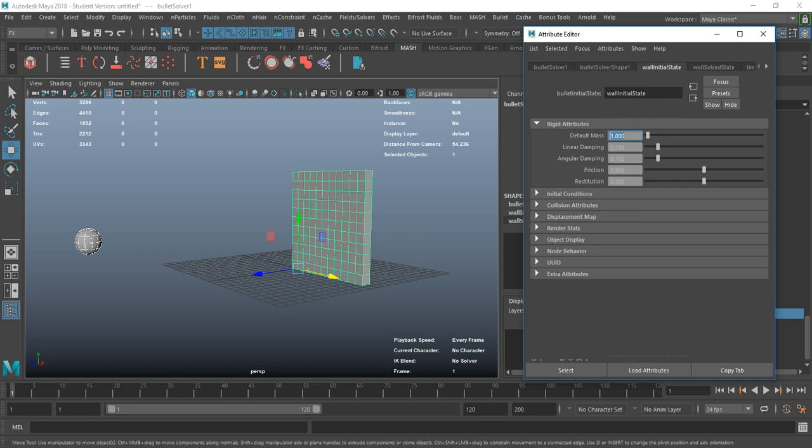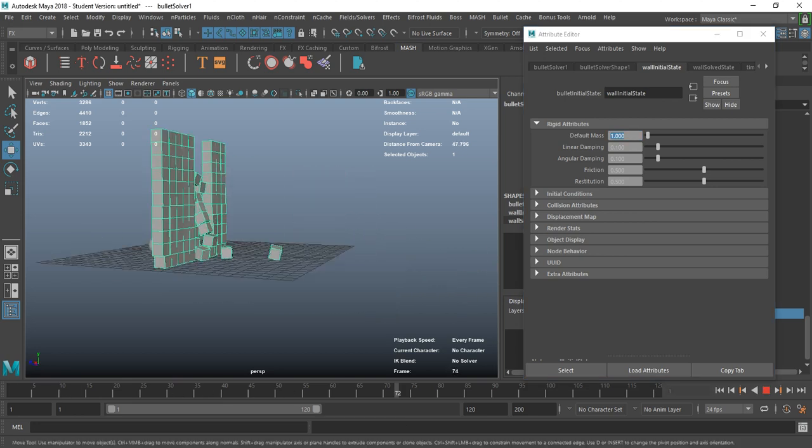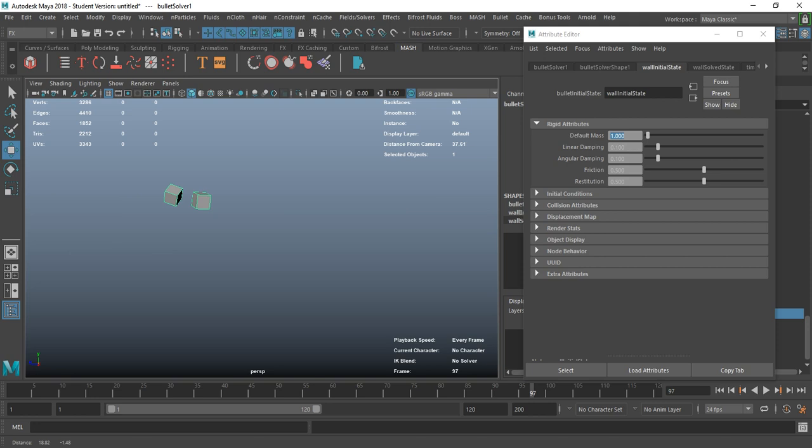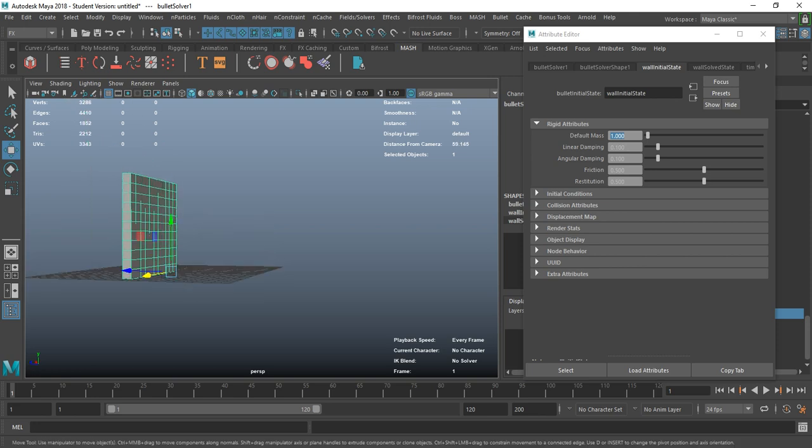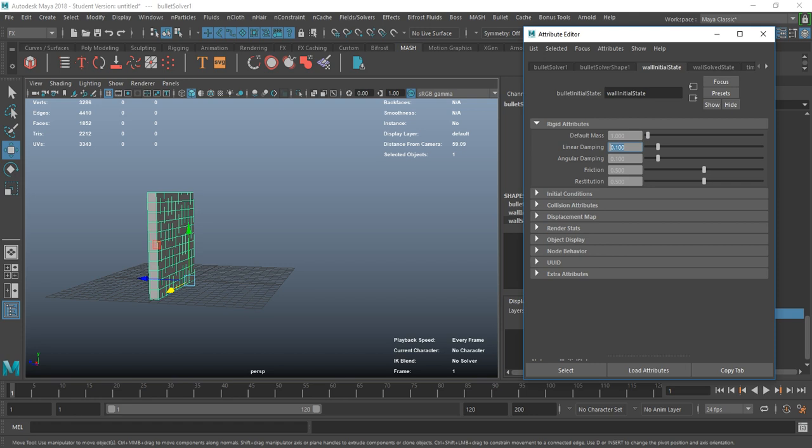Now, let's leave that back at 1. Watch what happens when it hits. And all these boxes kind of fly, and if you watch them, they're still kind of flying and sliding. Okay, so if we want these to feel a little bit more impactful, we just have to know a couple things, definitions. So one of them is damping. So there's linear damping and there's angular damping.